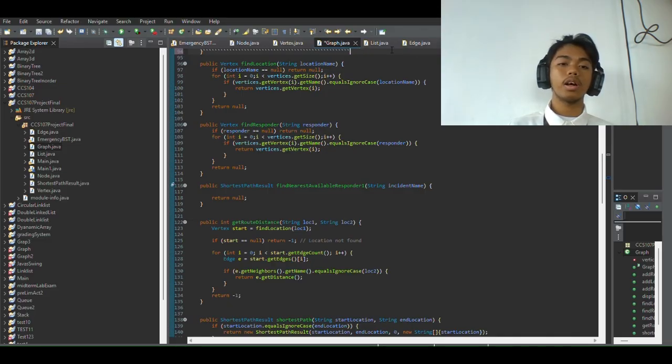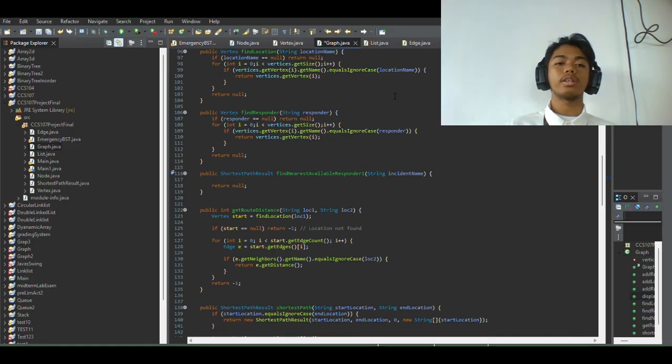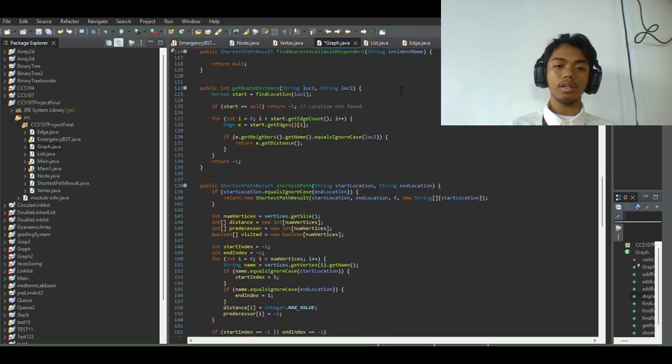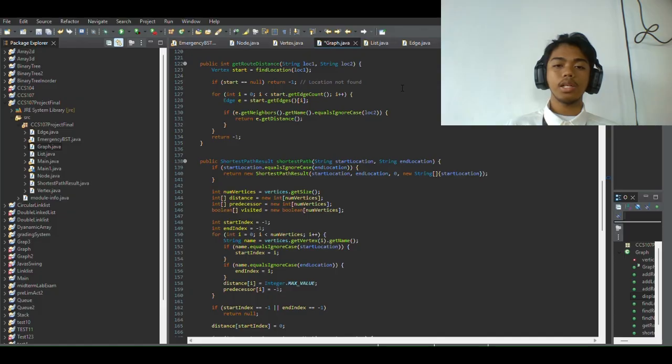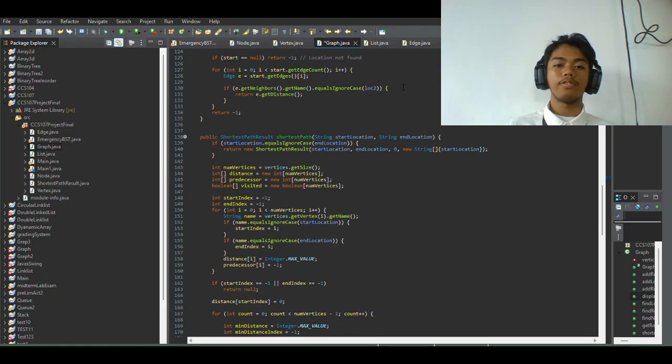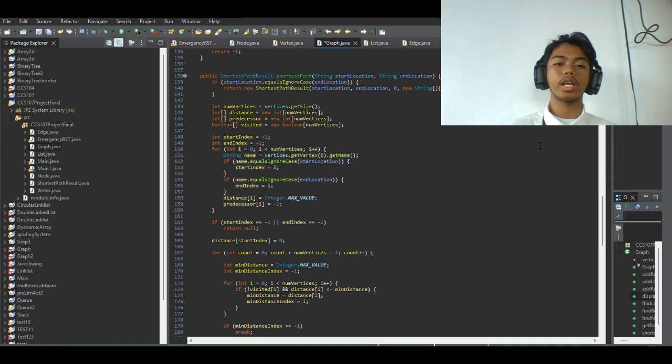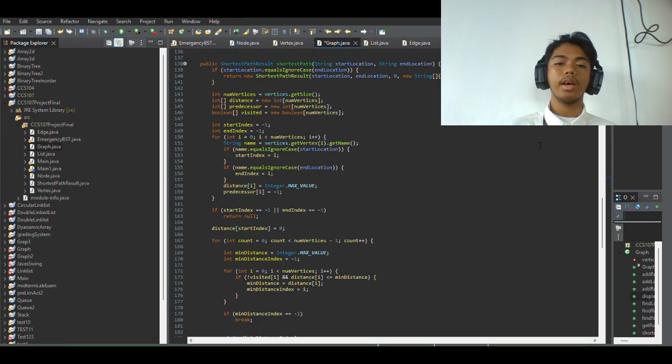Now, for the array initialization. In line 143 to 146, it initializes the core data structures: distance, which stores the minimum distance found so far for each vertex; predecessors, which stores the previous vertex of the shortest path; and visited, a boolean array to mark finalized vertices.